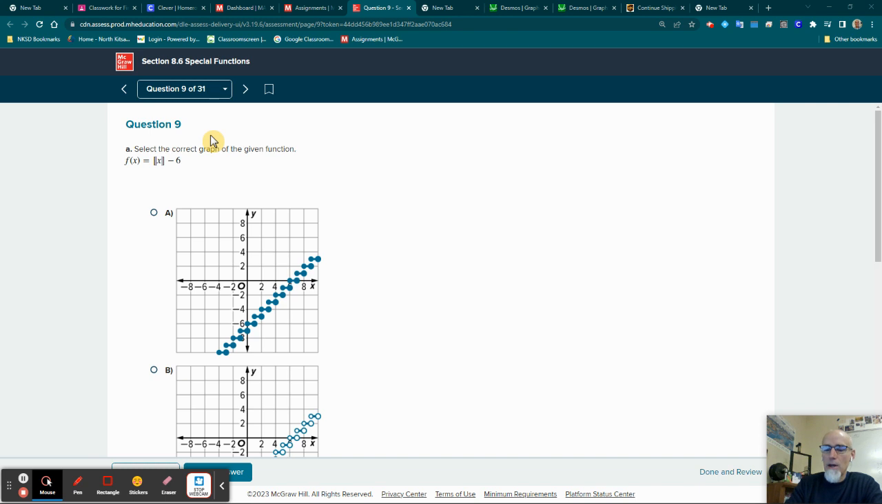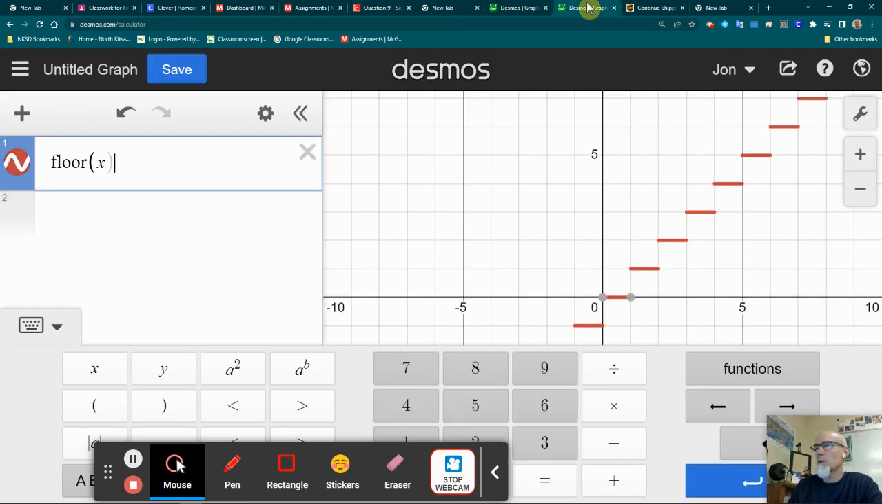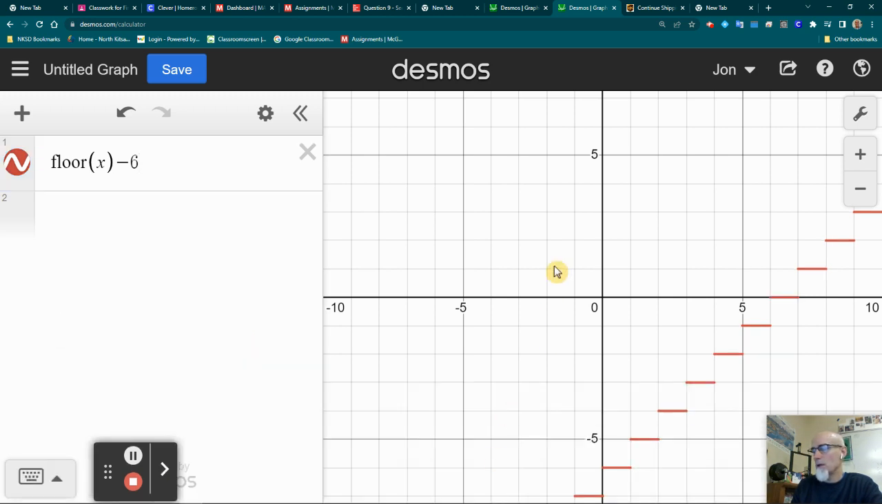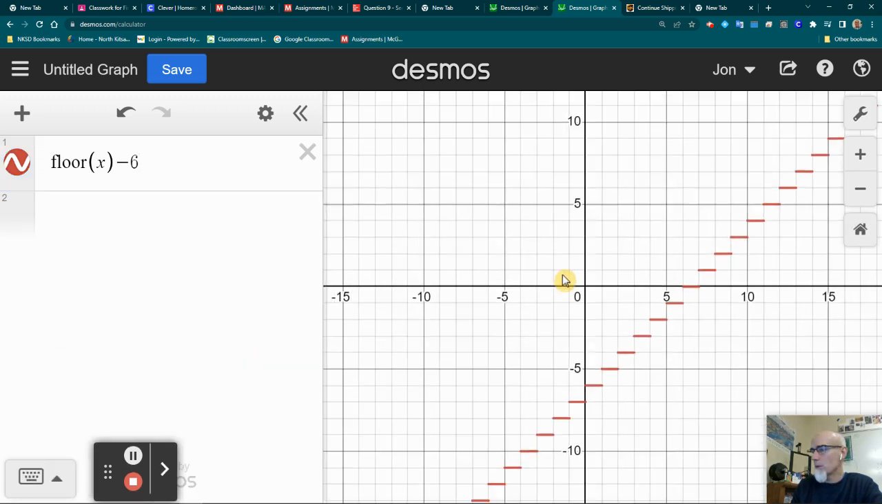Well, let's jam back over to Desmos and take a look. Okay, so we want the floor function, and then we would want -6. Okay, so let's turn off our little menu here, and let's zoom out a little bit. So you'll notice that there are just a bunch of steps on here, and we're down 6 spots, and we see this little horizontal line at -6. So let's see if we can go find that in our homework right now.